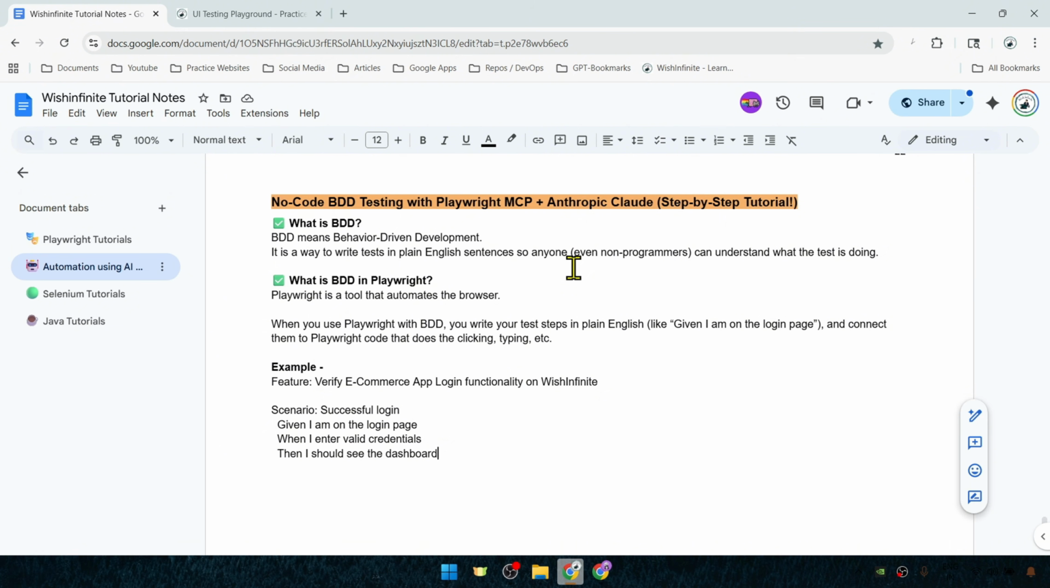And now what is BDD in Playwright? So first, what is Playwright? Playwright is a tool that automates the browser. And when you use Playwright with BDD, you write your test steps in plain English, like given I am on the login page, and connect them to the Playwright code that does the clicking, typing, and all other operations.